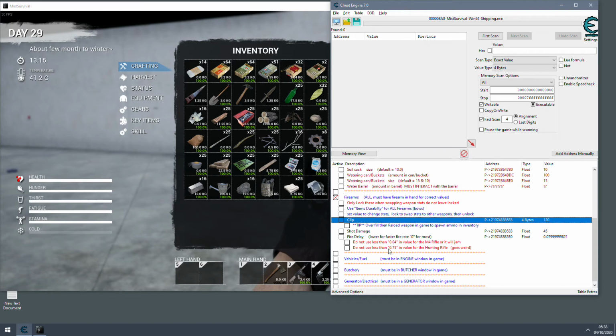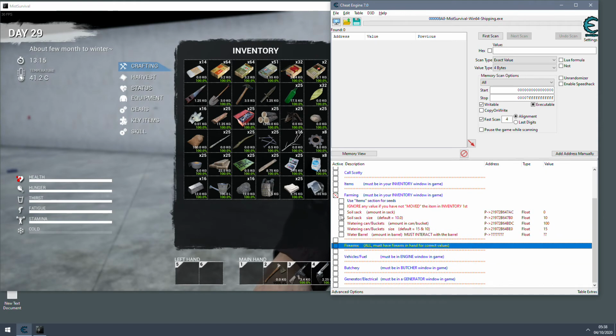Do not use less than 0.75 in value for the hunting rifle, it goes weird. Now, if you want to know what I mean by goes weird or by a jam, just set these values to 0 when you've got either the M4 rifle or the hunting rifle in hand, and you'll see what I mean. Right, that's the firearms section quickly gone through.